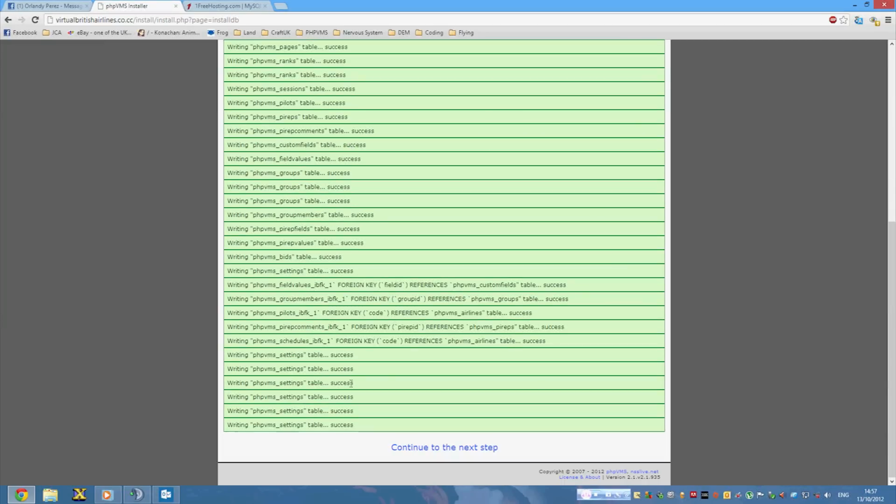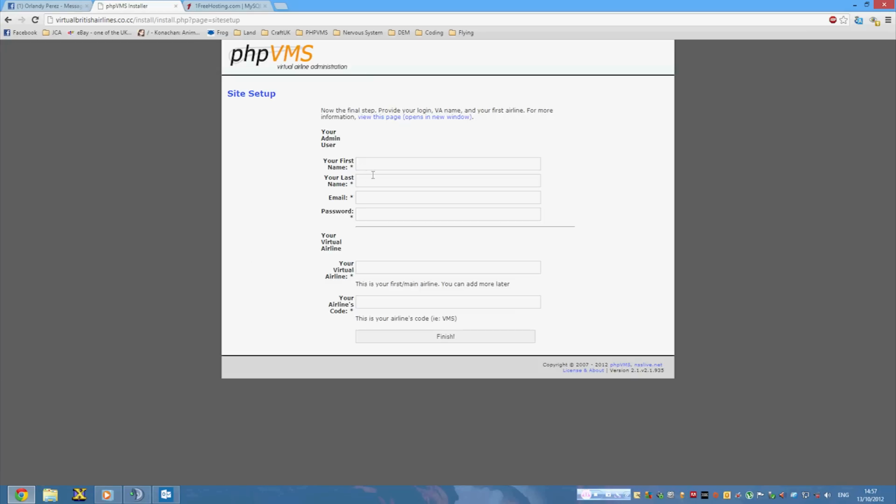There you go, we've written all the tables and they've all been created successfully. Continue to next step. Now what you want to do is put in the first name and last name. This will be the root. This will be the first pilot account that you have for the airline. So I'm just going to put that. I'm going to put a password in. Yeah, that would be my password. But I'll just put test123 as a password.